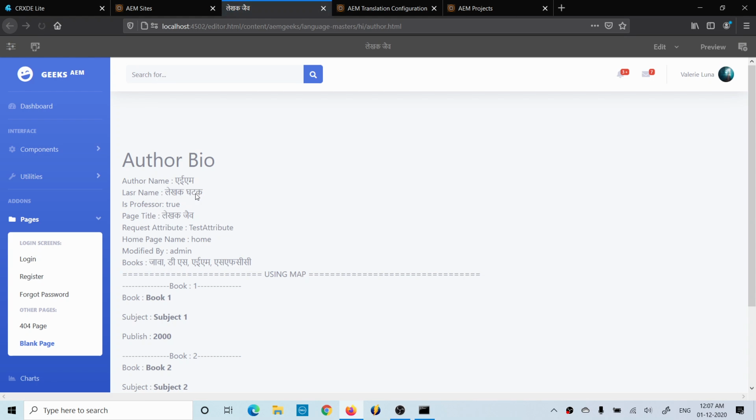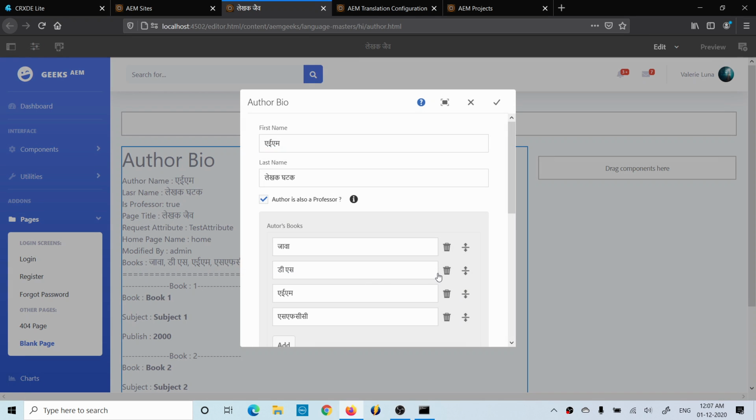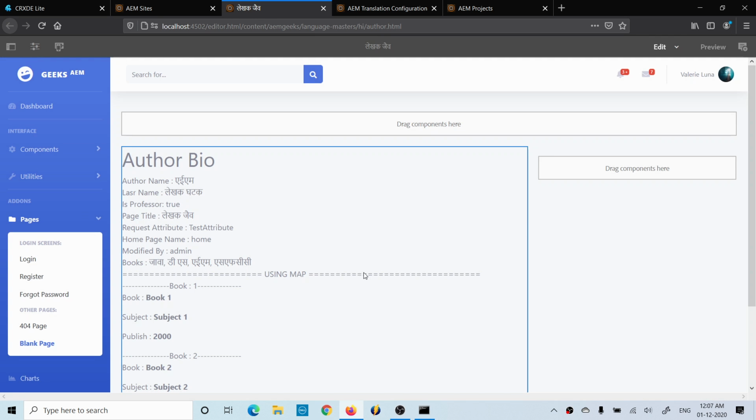See, the author's first name and last name have been translated to Hindi, and the books, whatever we had, if you open them, after opening they will also show in Hindi, right? Those have been translated. How easy it is. Now let's see where that file is.